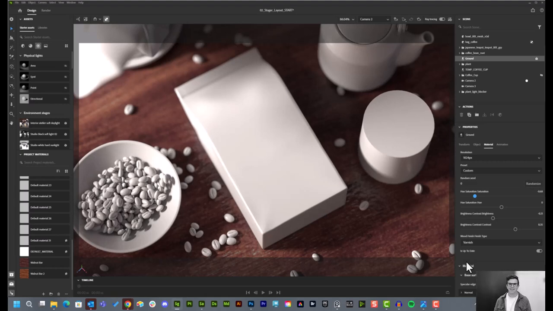So the next main thing that I really want to focus on is our coffee bag. And for the design of the coffee bag, I wanted to dive into both Painter and Designer. But before I do that, I really want to wrap my head around what this coffee bag label is going to look like.